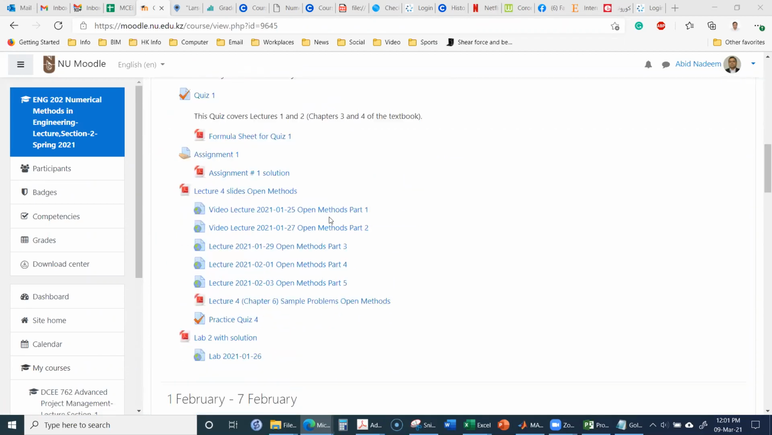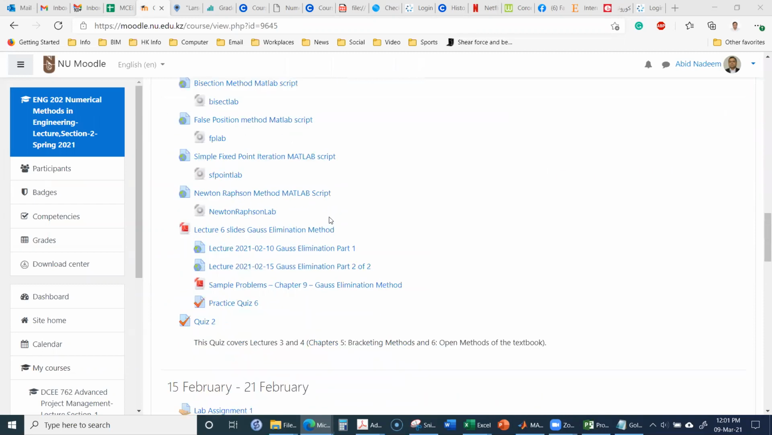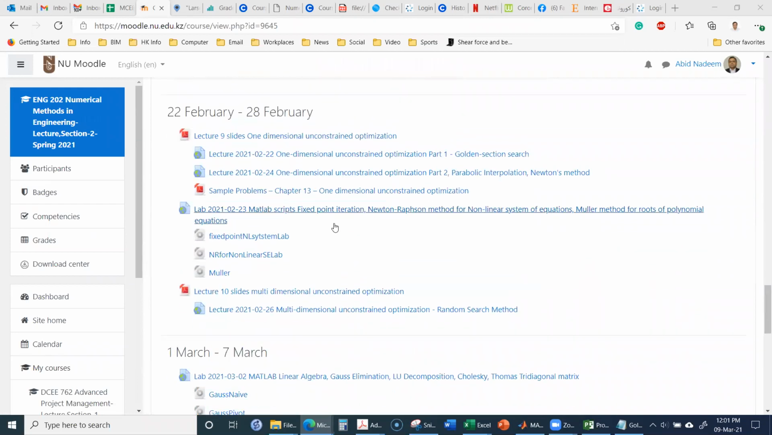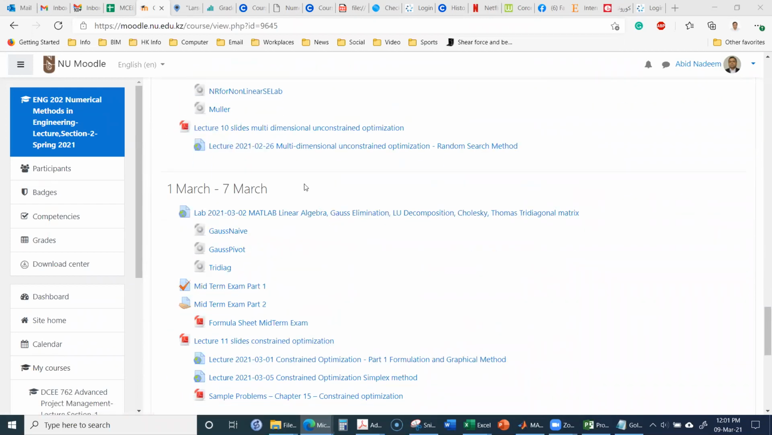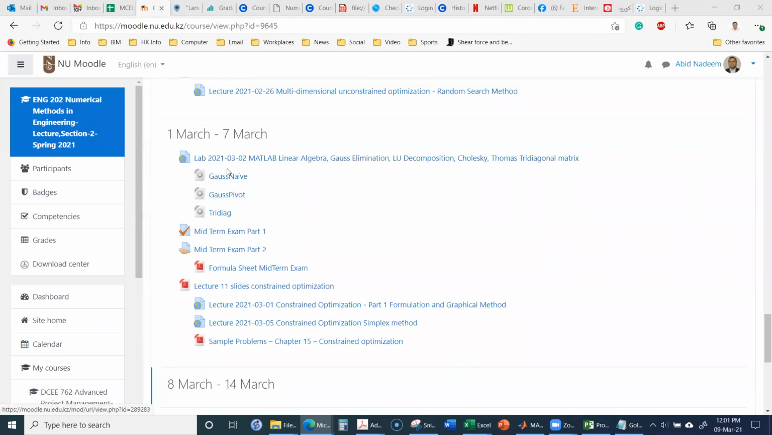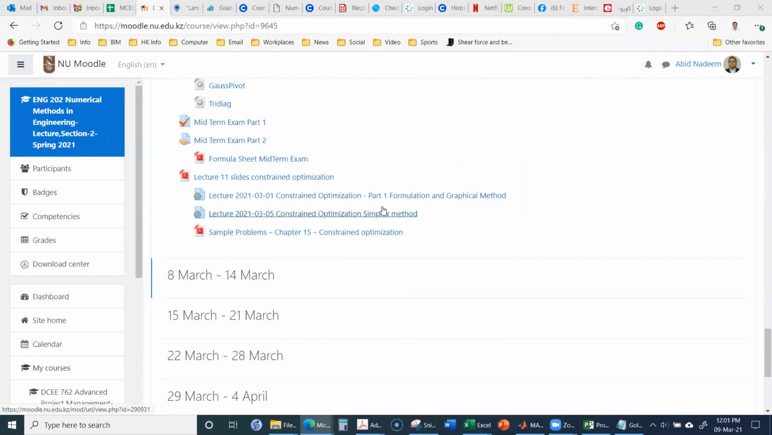So in this lab, you can see that we have covered some topics up to now. If you remember, in the last lab class, we covered the topics for linear algebra. You can see that I have already uploaded these scripts. One is for the Gauss-Naive method, the other is the Gauss-Pivot method, and one script is for the tri-diagonal method. Later on, I will give you one assignment soon about this. And today we will cover the topic of optimization.